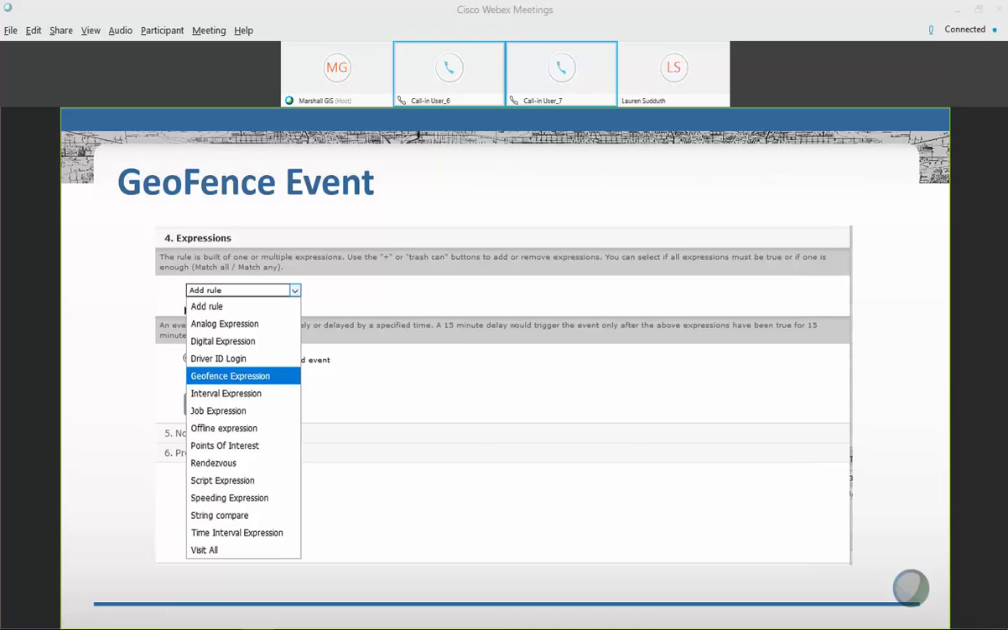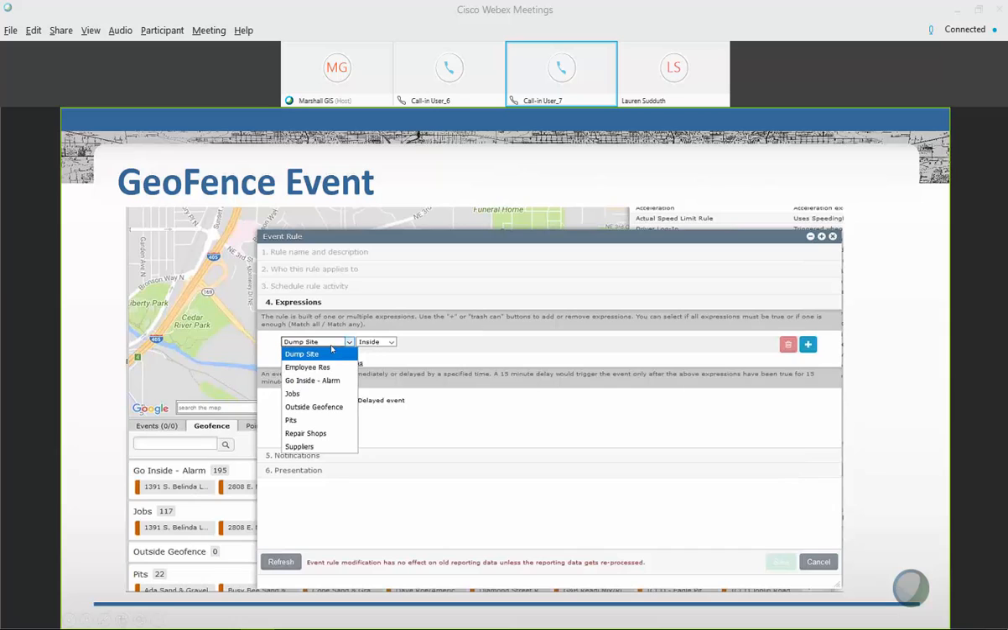So once you've created your geofence, the next step is really creating the event rule for that. That way you can define what it is that you want to know they're doing, whether it be inside or outside. And in that expression, you pick the geofence expression, and that's all related to geofences. And once you've picked the geofence expression, then you want to pick your specific group. So as an example here, you have dump site, and then you decide whether you want to know when the vehicle's inside, and there's a little drop down, or you can pick outside there.